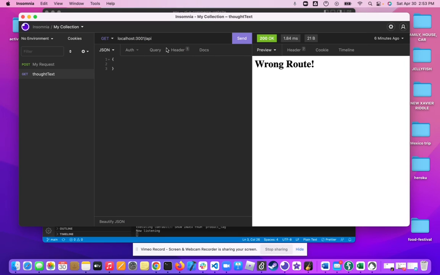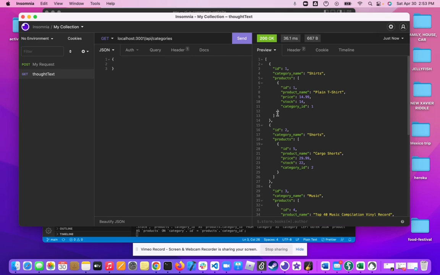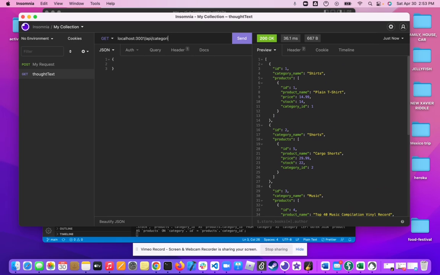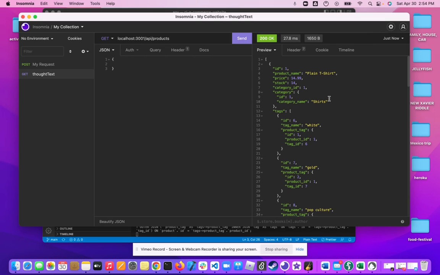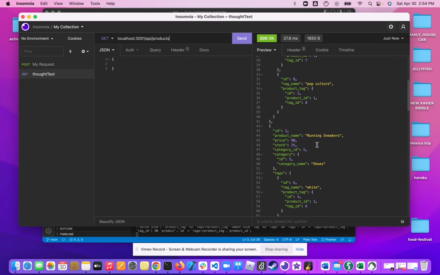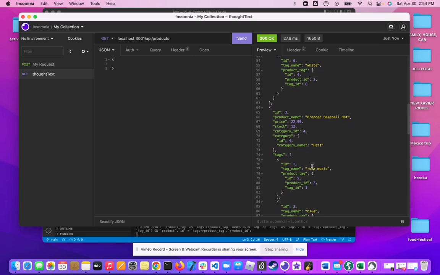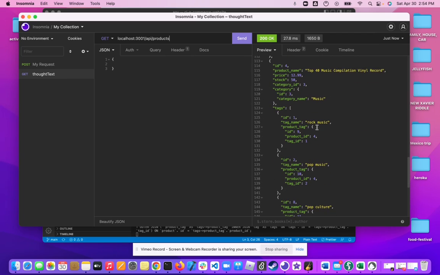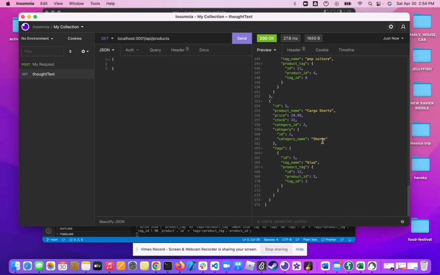So if I go to Insomnia, first of all, I'm going to get all of the different things I can get. So I'll start with categories, get categories. And you can see the different categories: shirts, shorts, music, hats, and shoes. And then I can also get products, just a little bit more thorough. You can really see all of the products and all of the different kinds that are here, with the sneakers and the hat. There's a rock music hat and a blue hat and a red hat, etc. And so this is basically everything.